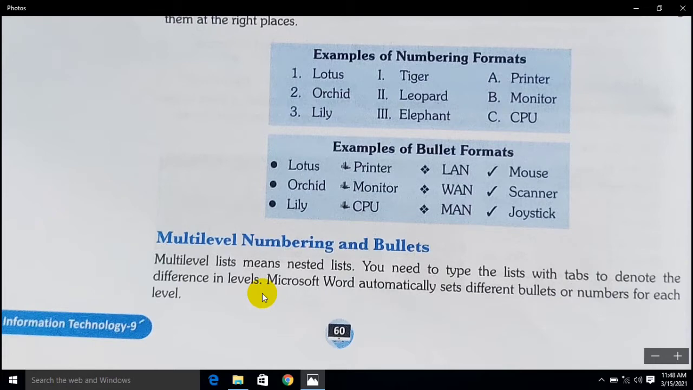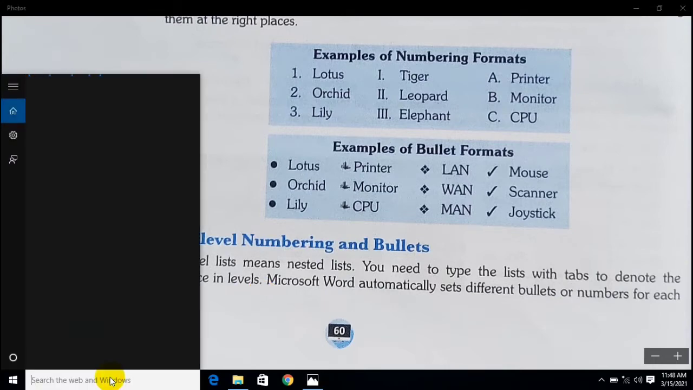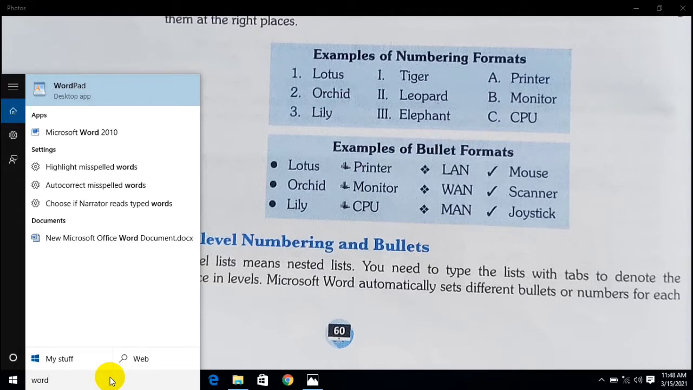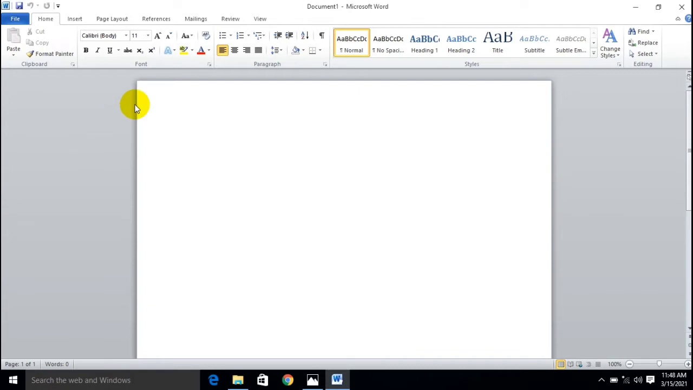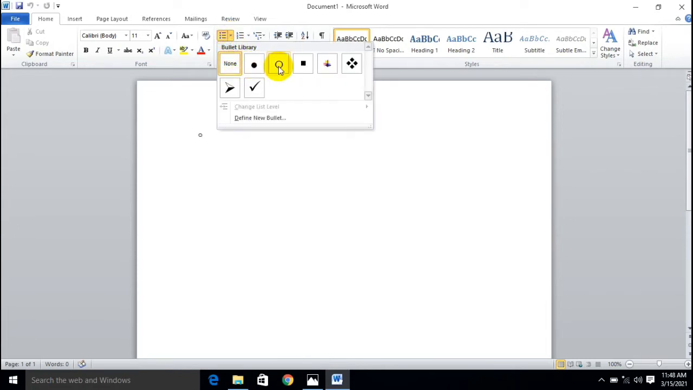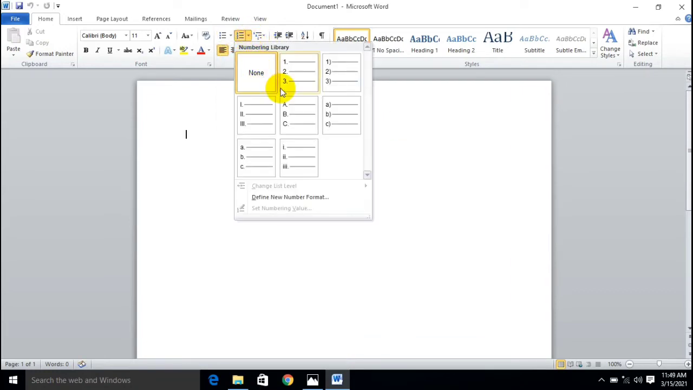So how can we do it practically, my dear students? Here I'm going to open Microsoft Word 2010. In the Home tab, there is a Paragraph group, and in this we have all these things. This is the bullet option, having dots, circles, squares, arrows, and other symbols. While in numbers we have 1, 2, 3, ABC, and Roman numerals, whatever you want.